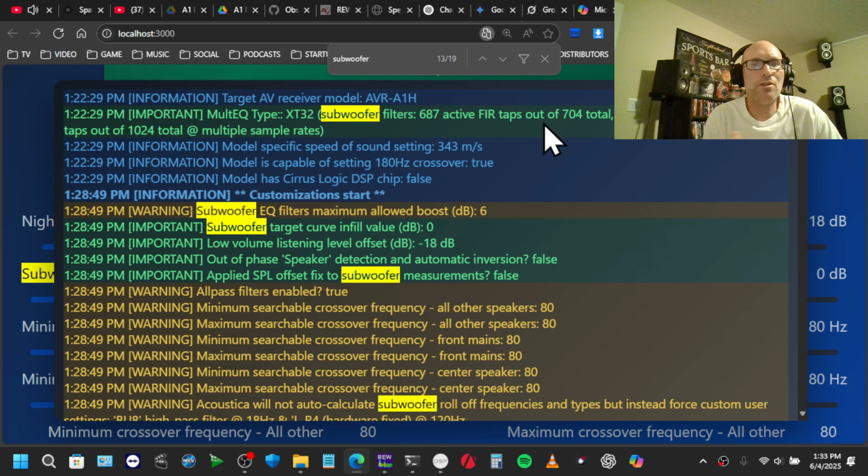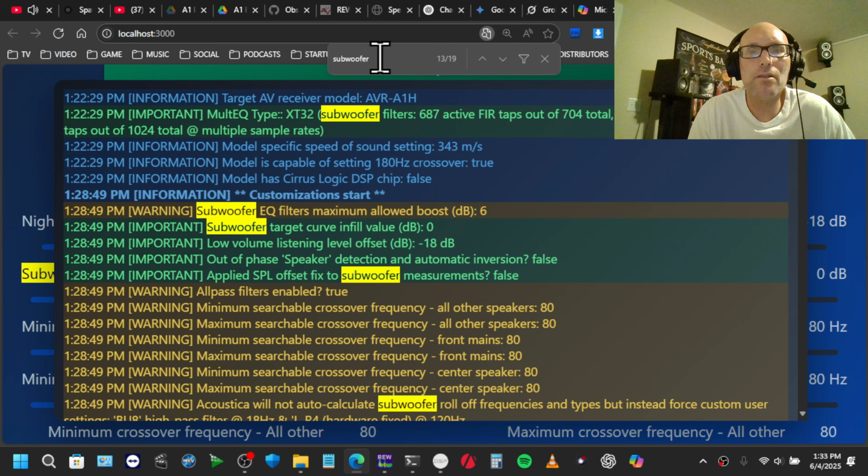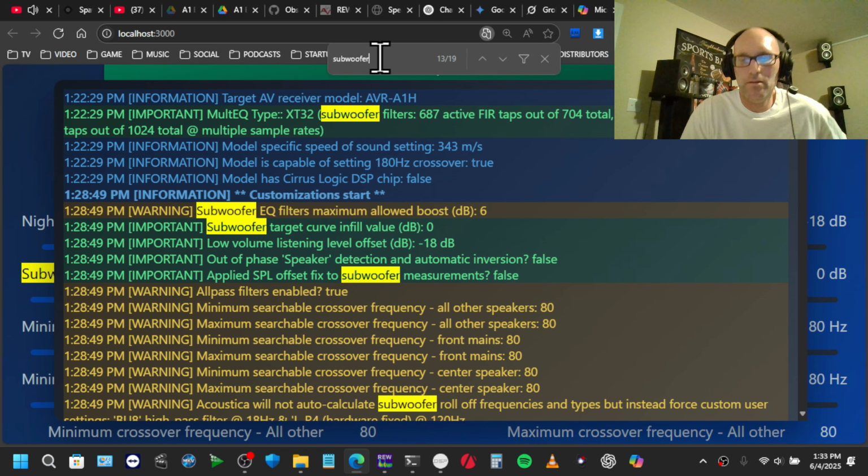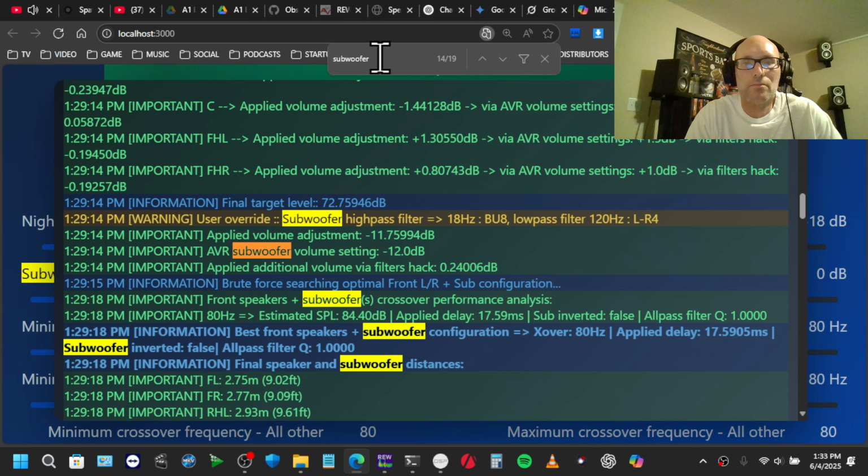Okay, that just finished. Much faster. I just realized, I guess it's because it doesn't have to do the sub calculation, the performance of the sub. I locked it in, so 18 hertz and 120 hertz. So let's see. Right, so user override, high pass filter, 18 hertz, Butterworth 8, which is the maximum, and a low pass filter, 120 hertz, LR4 roll off. What's that? 24 dB, I think.